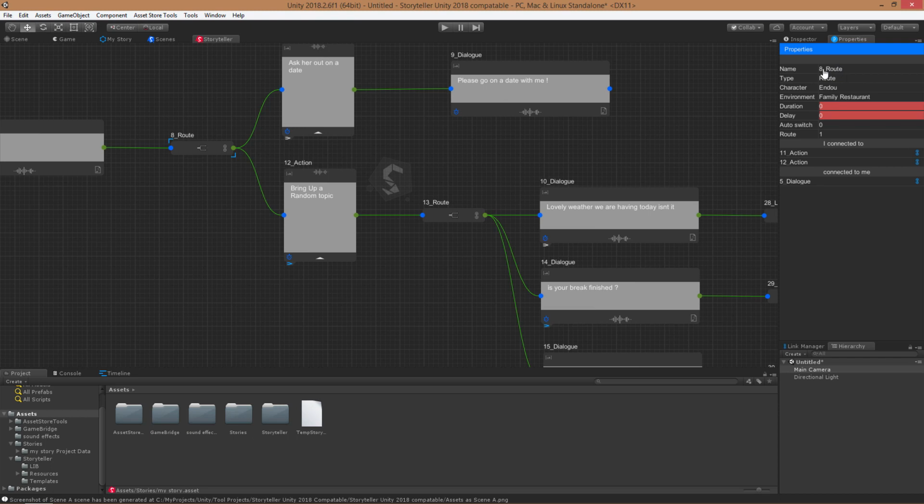So we select this route node, and now let's finally take a look at the properties editor. So again, we have the name of the route here, which we can change. So if we double click the name here, we can call this just some name, our thing. And it tells us the type of node we've selected as usual, the character whose route this is, the environment in which this happened, which is why environment nodes are so important, because they tell you where something happened.